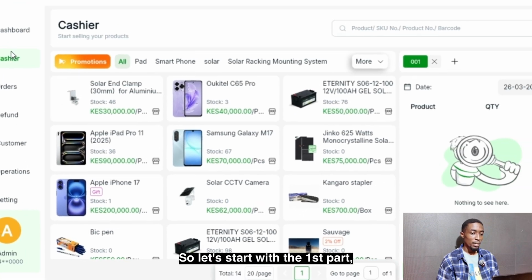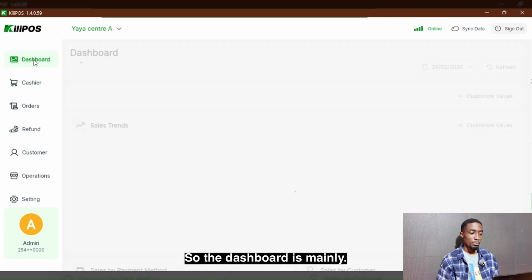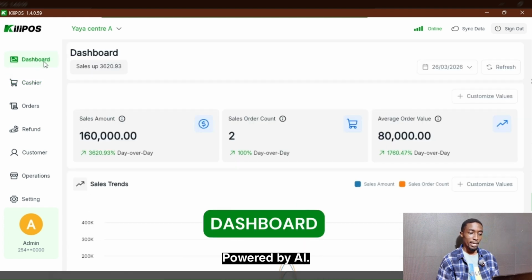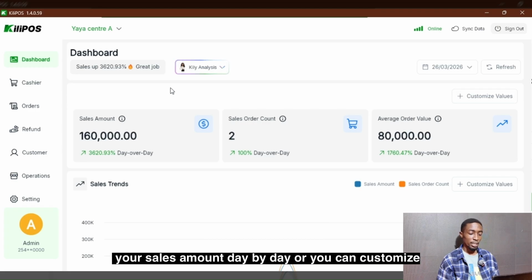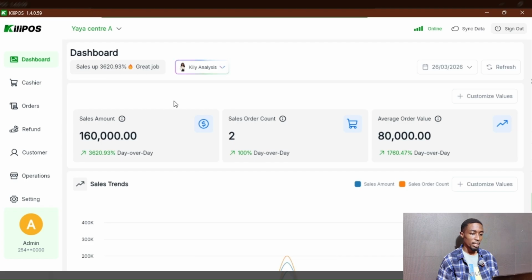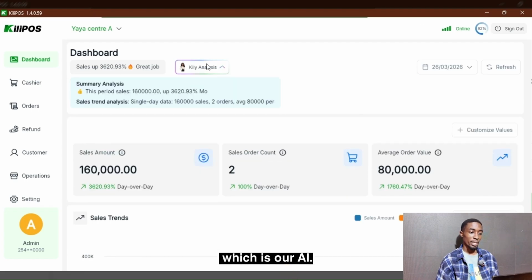So let's start with the first part, which is the dashboard. The dashboard is mainly powered by AI. On the dashboard, you can see all your sales amount day by day, or you can customize it to view it monthly. And there's also an option of key analysis, which is our AI.